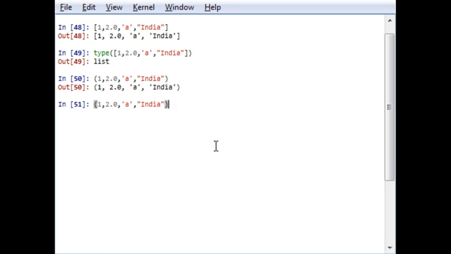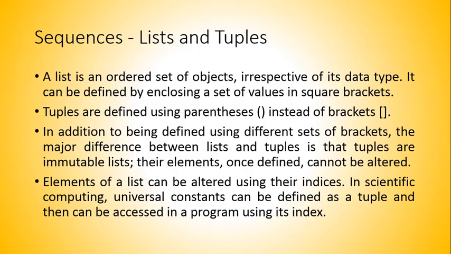And when I go for its type, what is the type of this? It will show me class tuple. In addition, the main difference between a list and a tuple is of course the different sets of brackets. But the second thing between list and tuple is that one of these types is immutable. You can also define the tuple as an immutable list.